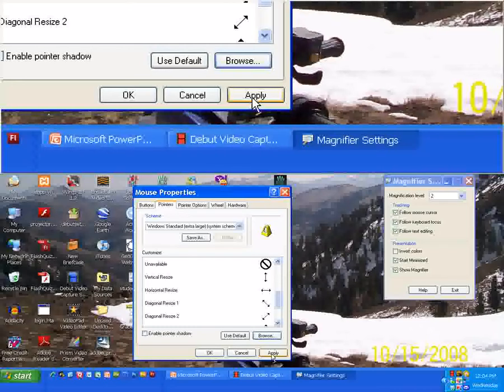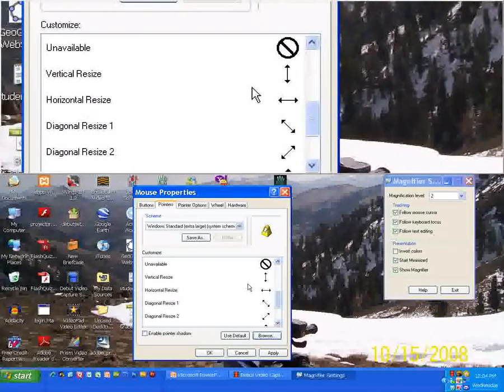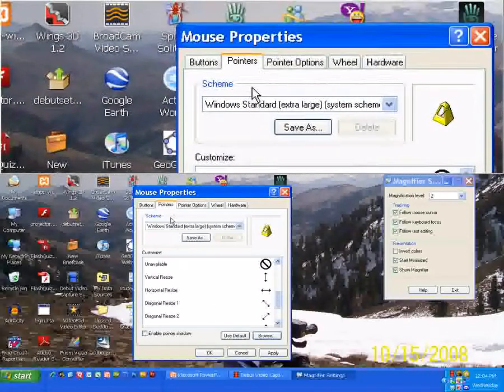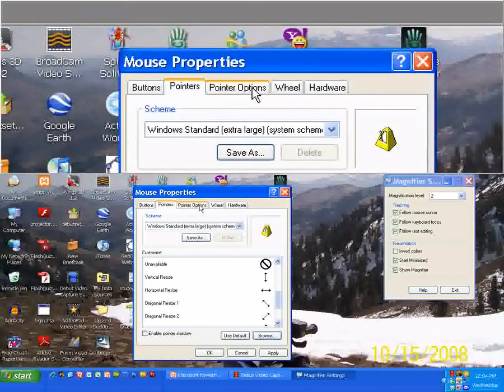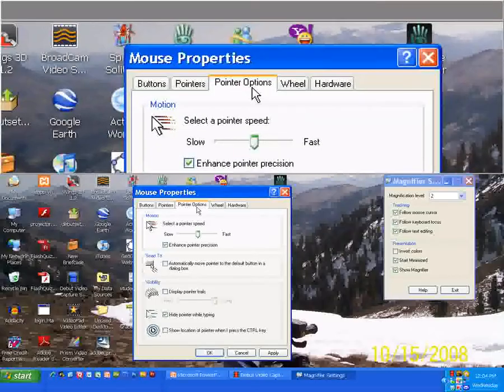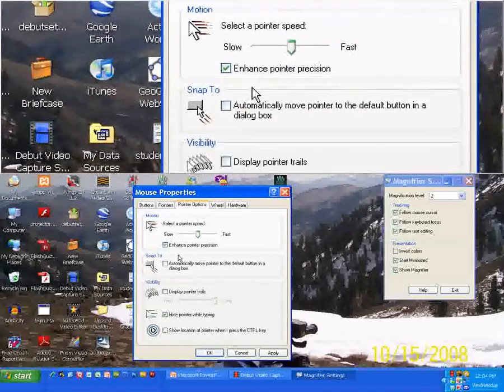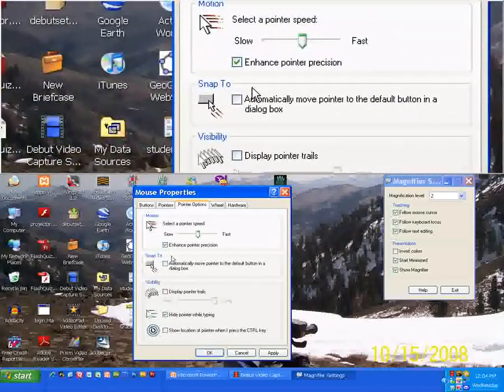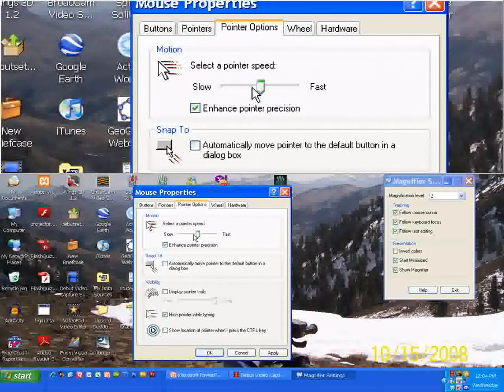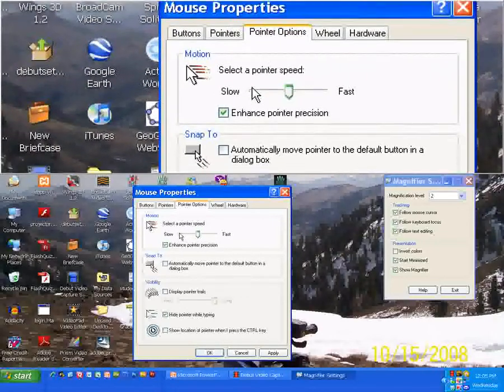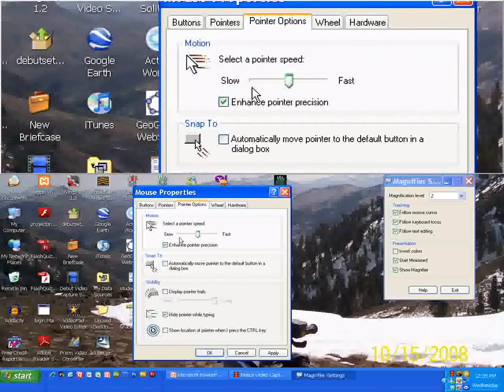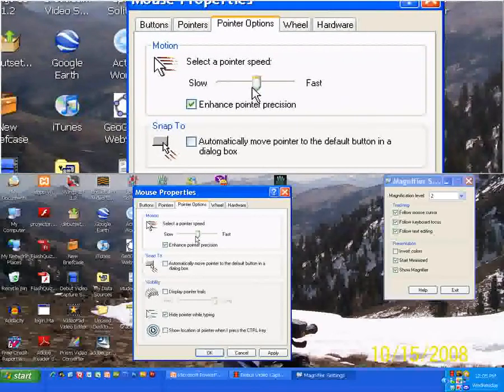If you click Apply, your window stays open so you can make more choices, but it also applies the scheme that you've chosen. Let's take a look at the Pointer Options window. In the Pointer Options window, we have the Motion, Snap to, Visibility sections. In the Motion section, you can choose how fast your mouse moves across the screen.